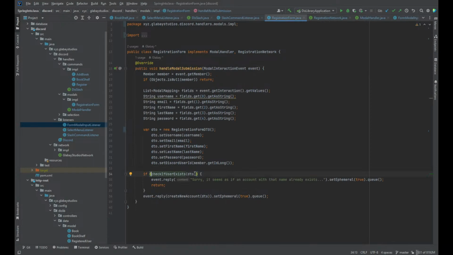So again, if they exist, we're just going to reply back with, sorry, it seems that there's already an account. And that's going to be an ephemeral message, one of those private messages in a public channel, the one that comes up with a lighter blue highlight that says this is only seen by you, and we're going to queue that to send.